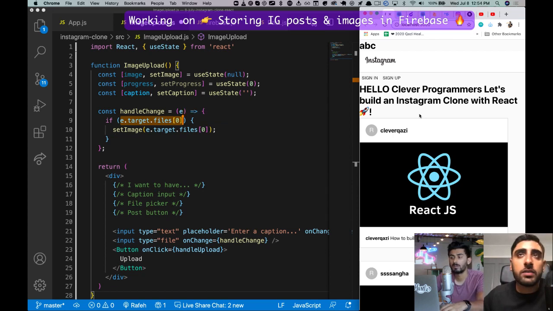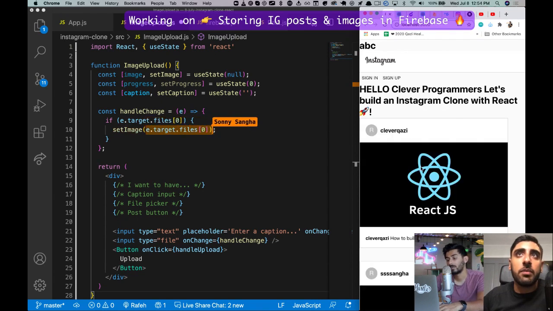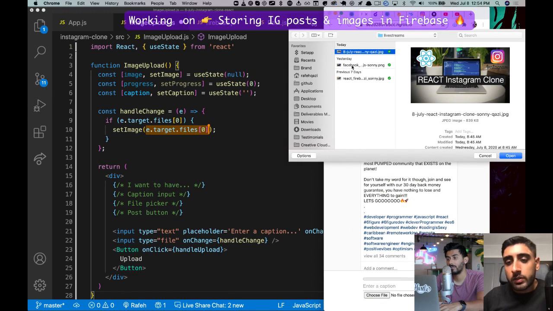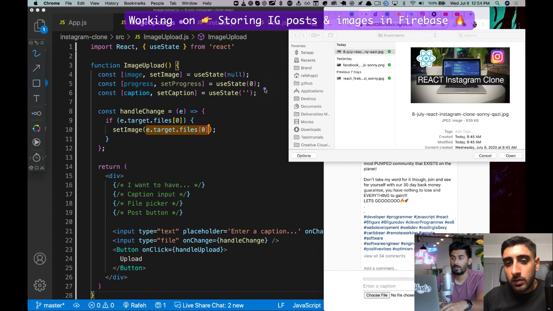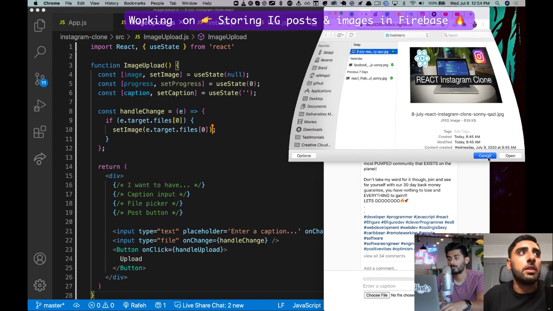So get the first file that you selected, because sometimes you can click multiple files. So we're saying get the first file, and then we're saying set the image in state to that. Okay, so for example, if I hit choose file and somehow I was able to hit both of them, it should pick the first file. Yeah, exactly. So it just protects against that. So that's why we do that.